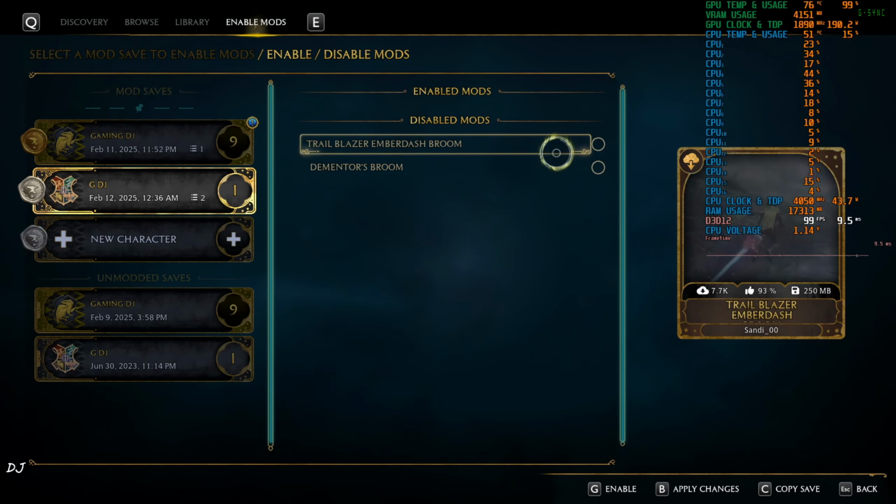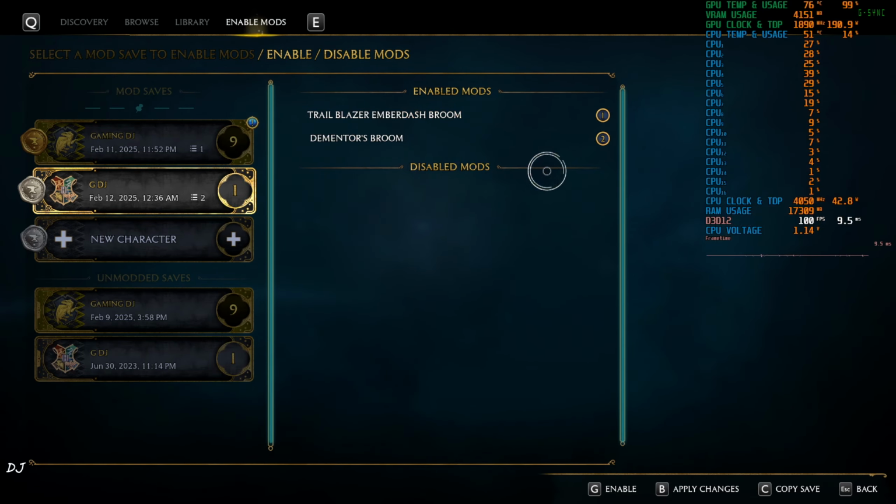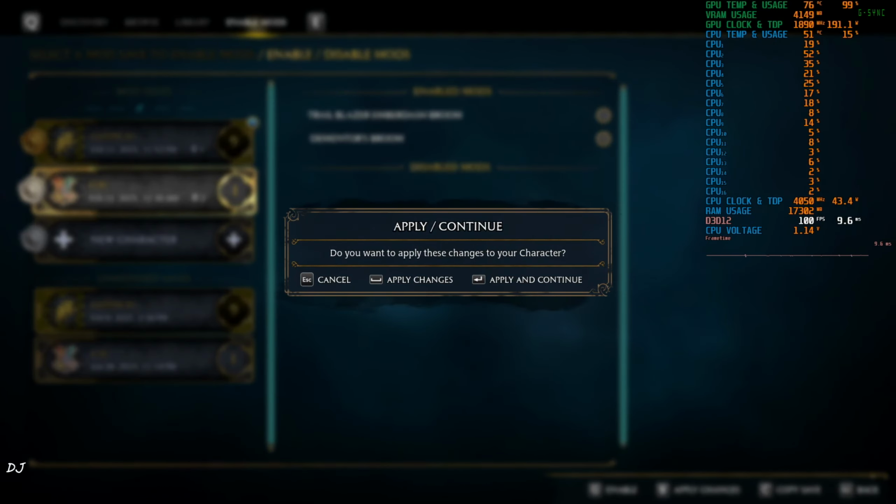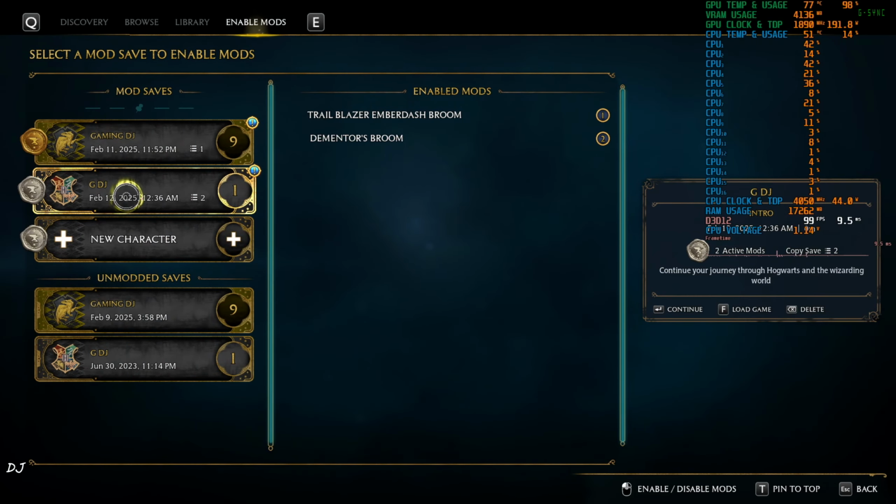Check the mod that you want to enable. This save will be listed under mod saves. Apply changes. Apply and continue. When you highlight any mod save, the enabled mods for it will be shown on the right side.